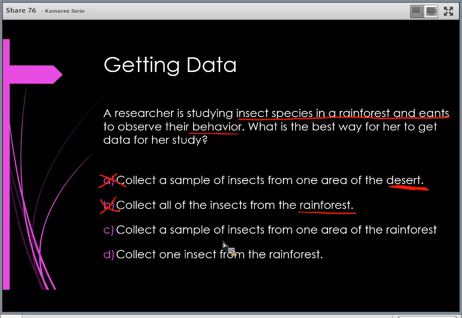C says collect a sample of insects from one area of the rainforest. That could work, right? Pick one small area and collect all those insects to do some studies with. And D says collect one insect from the rainforest. Well, if I'm only collecting one insect, is that a good representation of the entire population? I don't think so, right? That's only one insect. There's so many different kinds. So here I would want to pick C.